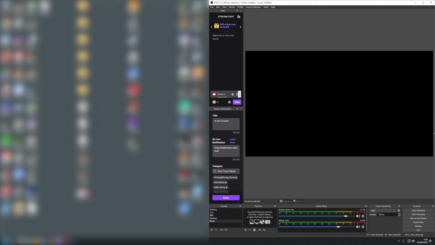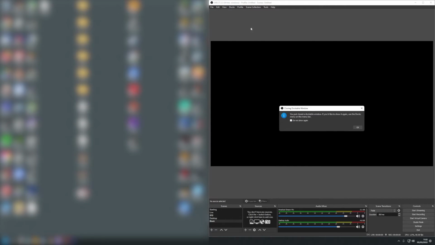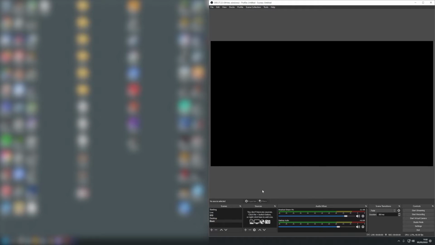If you've not used OBS Studio before, you can find tutorials on how to set it up. It's a very simple and completely free application to use. I've already got it set up from when I used to stream Euro Truck Simulator, apparently.